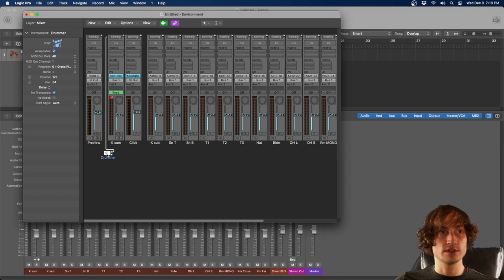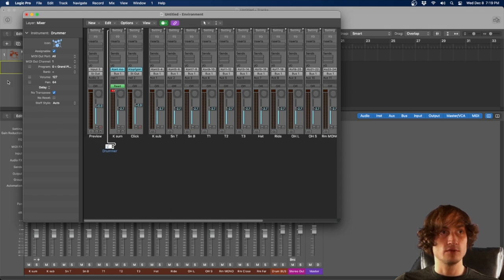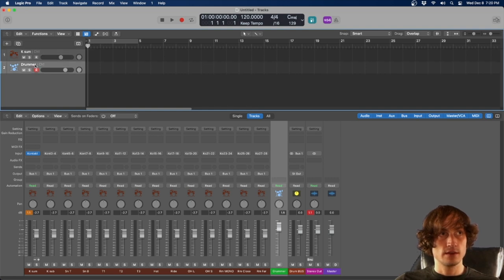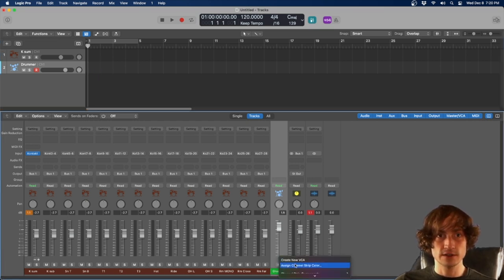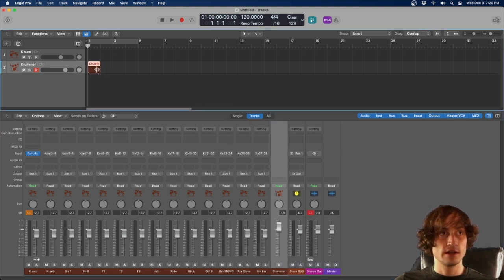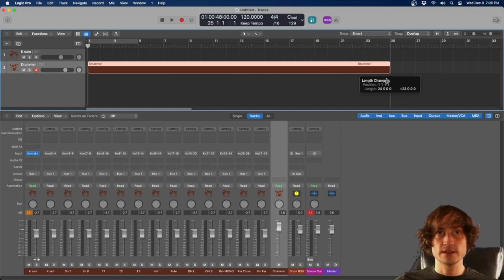Last thing you do before you close this window, you're going to want to drag and drop your drummer. And yeah, create new track for environment object. And this is actually the track where you want to write your MIDI. All right, so before I do that though, of course, like everything else, I like to change my color. There we go, we got the drummer. And now we got some MIDI region. I just used the pencil tool for that.